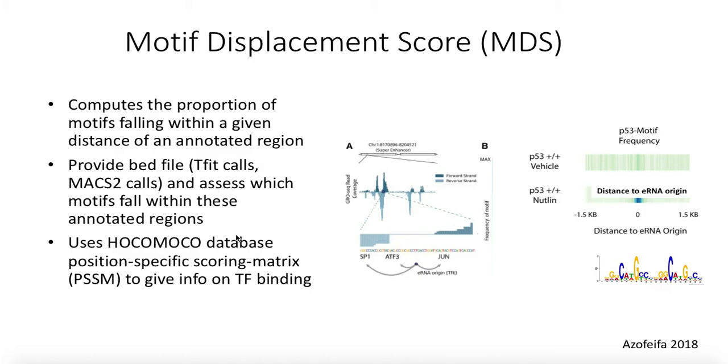Okay, we use the HOCOMOCO database in this case. We use the position-specific scoring matrix, or these PSSMs, to give us information on canonical TF binding sites. These aren't always great, okay? And there's a big difference between HOCOMOCO version 10 and version 11, in that they cut out almost half of the annotated TF binding sites, all right?